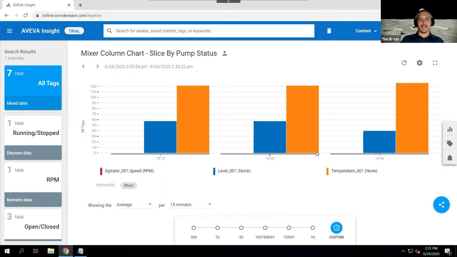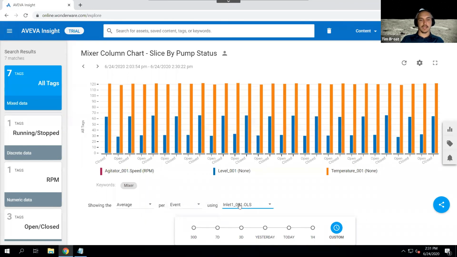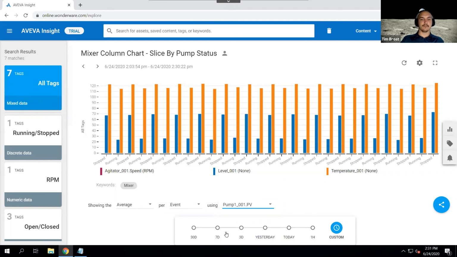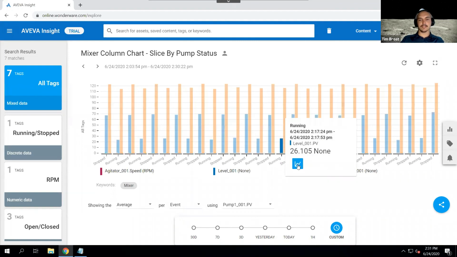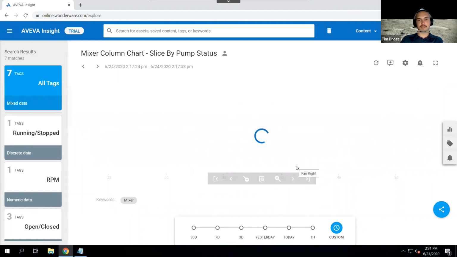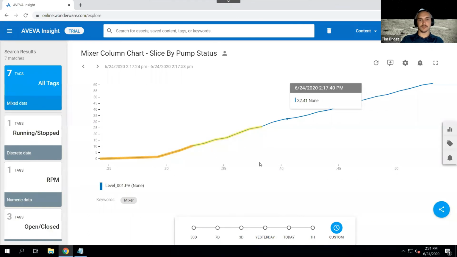But if I want to change that x-axis to be a discrete variable, I choose it to be event, and pick the variable that I'd like. In this case, I chose the pump status variable, so when it stopped or running. Now, over those time series sections, as I said, you can drill in and see how that data interacted or was depicted over that specific section.